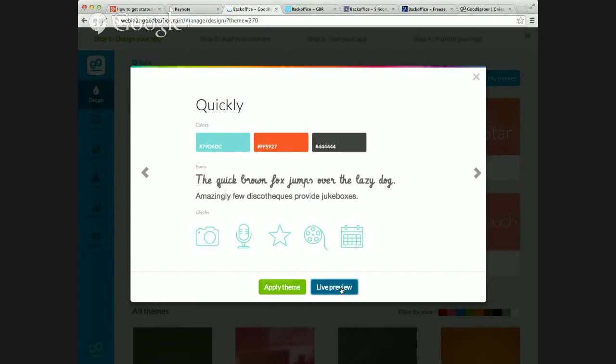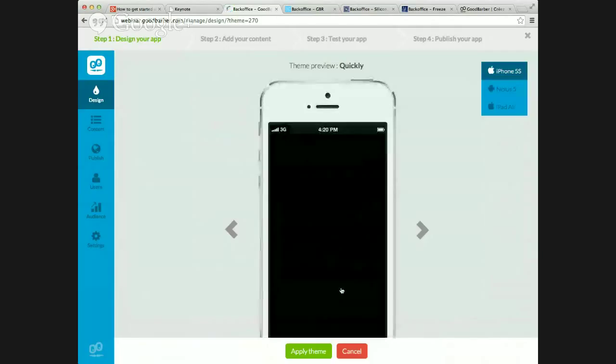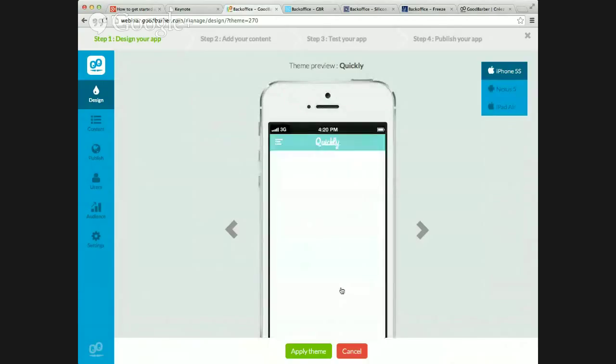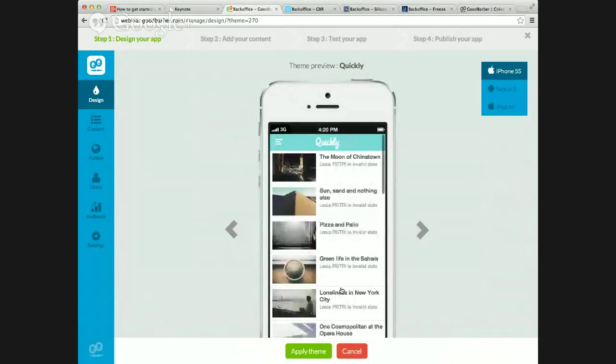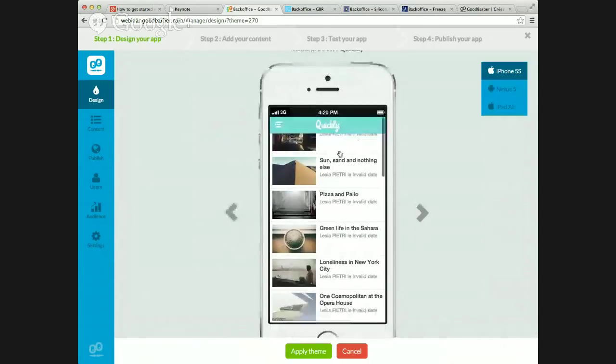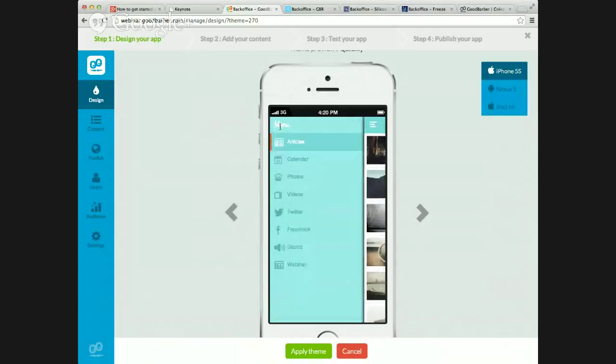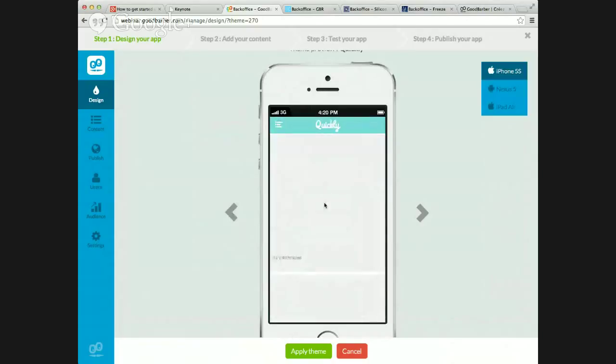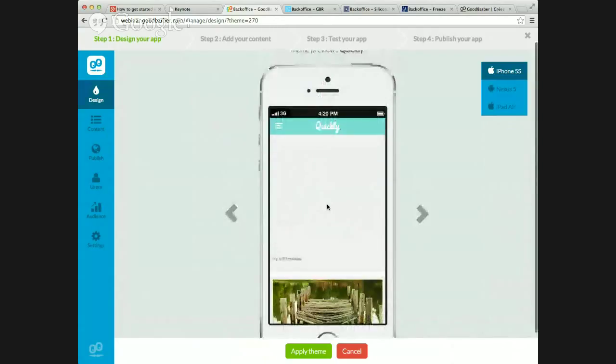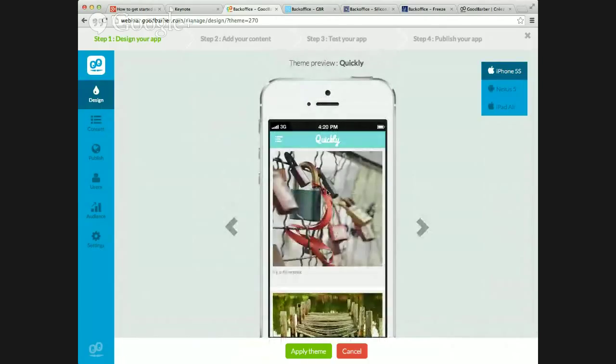So let's have the live preview of this theme called Quickly. It will load in your backend, and you will see the default content appearing. And as you can see, the preview here is interactive. You can click on it, and you can look how the apps behave. Okay. So now content is loading, and I can see how this app will behave if I choose this theme.